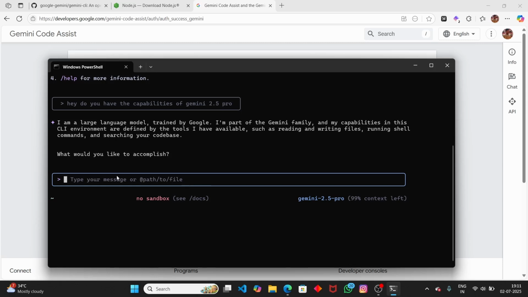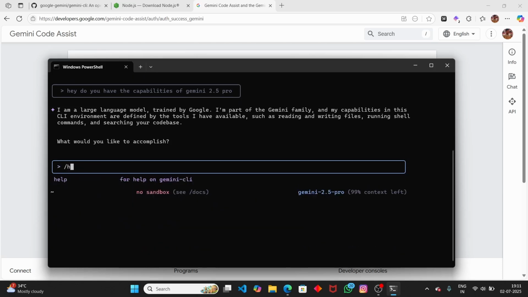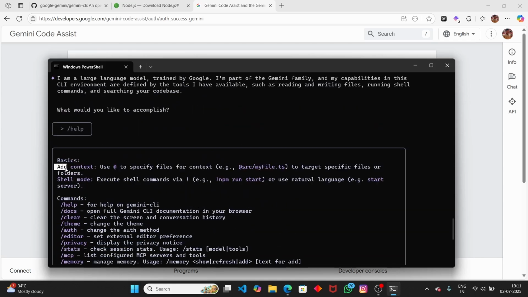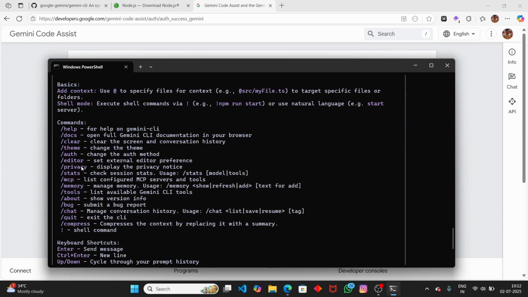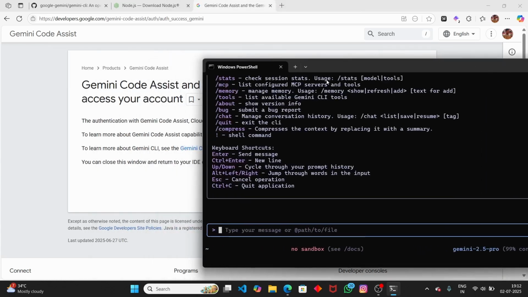So let's try to test other capabilities now. To check it, we can also see the help command. Just type /help. This will give us all the tools that are available. To add context, if you want to add HTML files, image files, or any source file, you have to use the @ symbol to target specific files or folders. Then we have the shell mode to run npm commands, pip commands, and all that. They also provide the help documentation, and below that the keyboard shortcuts, like Ctrl+Enter to send a message and Ctrl plus another key to enter a new line.